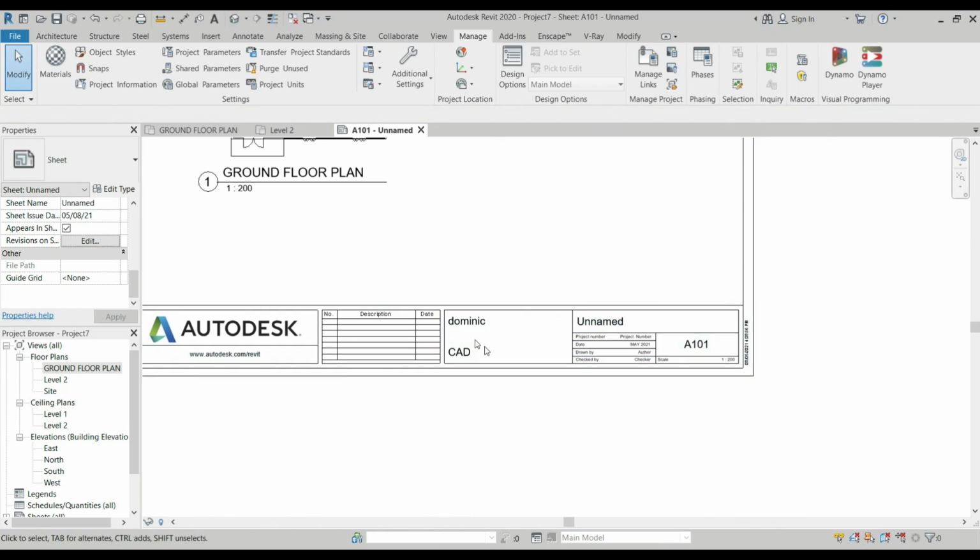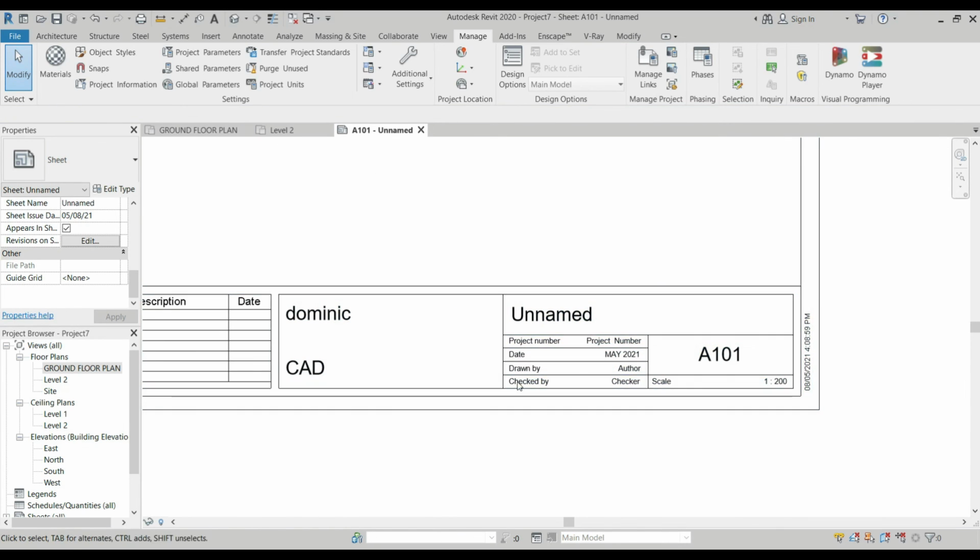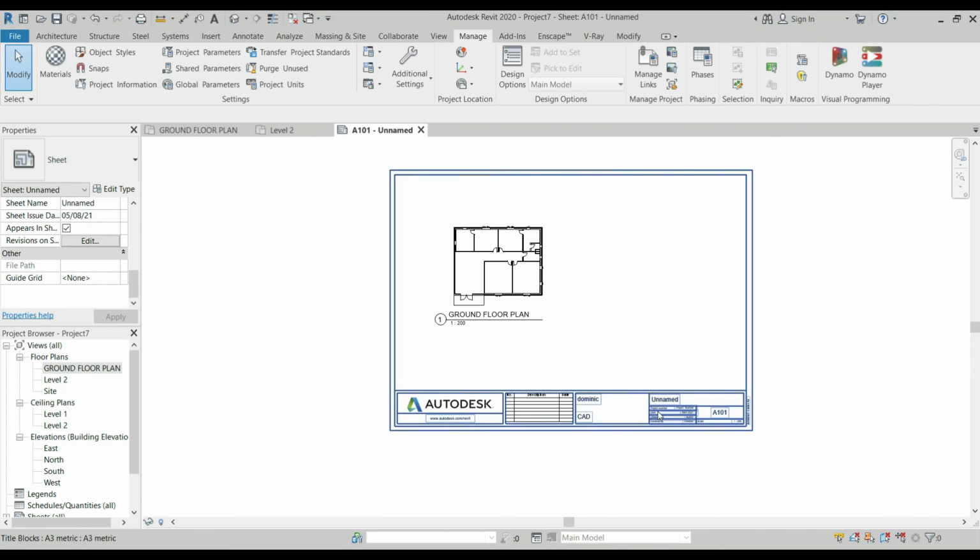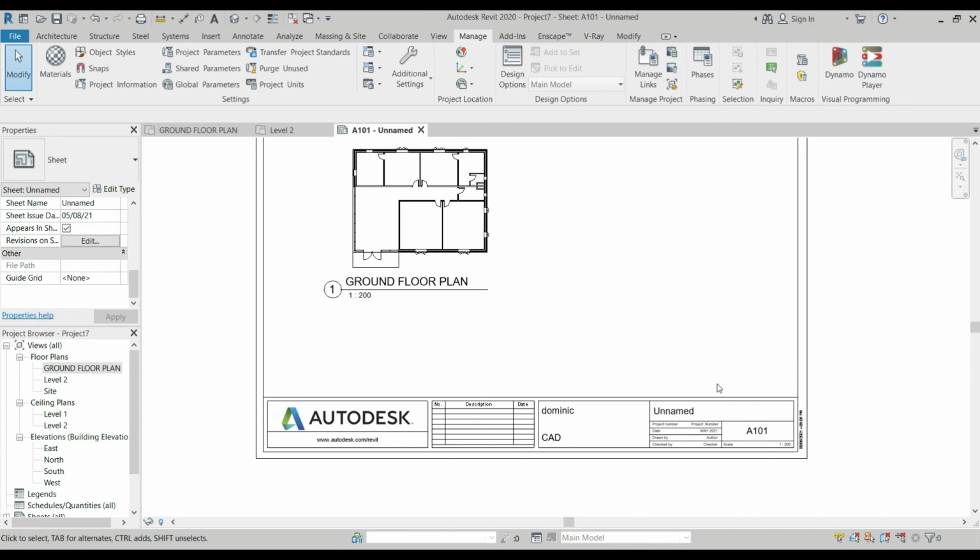So automatically it will be placed here. There. So that's how you set up your sheet.